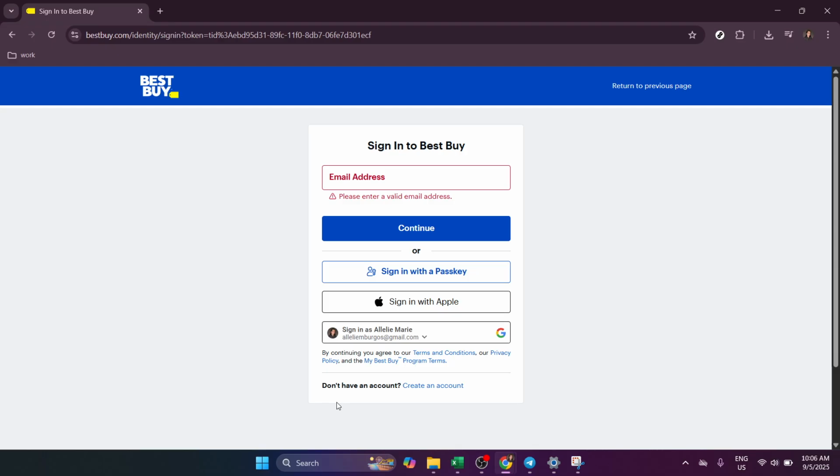Once you've entered your credentials or used the Google Sign-In option, click the blue Sign In button. If everything has been entered correctly, you should be redirected to your Best Buy account dashboard. Here you can manage your profile, view past orders, or continue shopping.